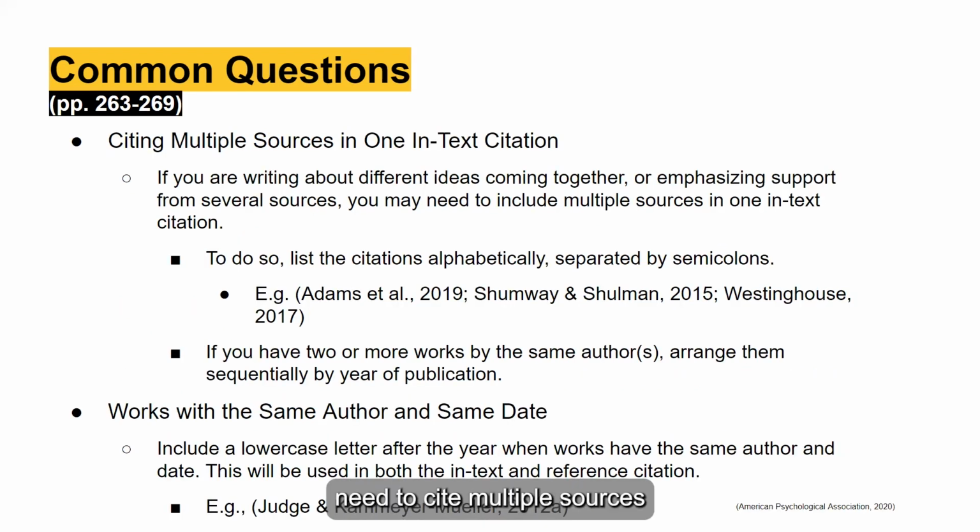Sometimes you need to cite multiple sources in one in-text citation. If you are writing about different ideas coming together or emphasizing support from several sources, you may need to include multiple sources in one in-text citation. To do so, you will list the citations alphabetically separated by semicolons. If you have 2 or more works by the same author, you will arrange them sequentially by year of publication.